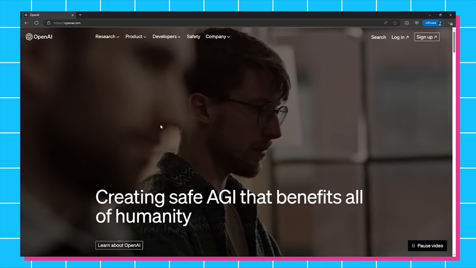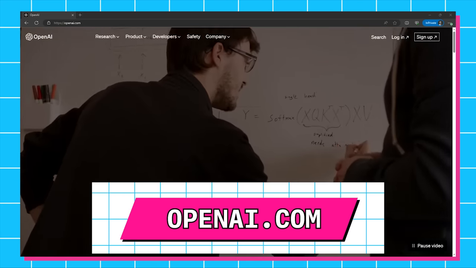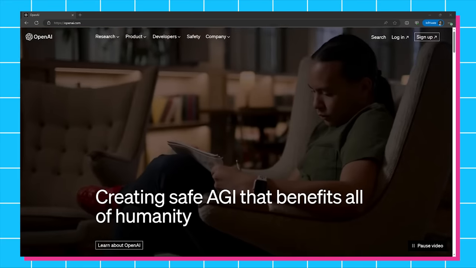Next, you're also going to want to head over to openai.com and sign up for an account. This is going to be the API that provides AI services to incorporate into our application.